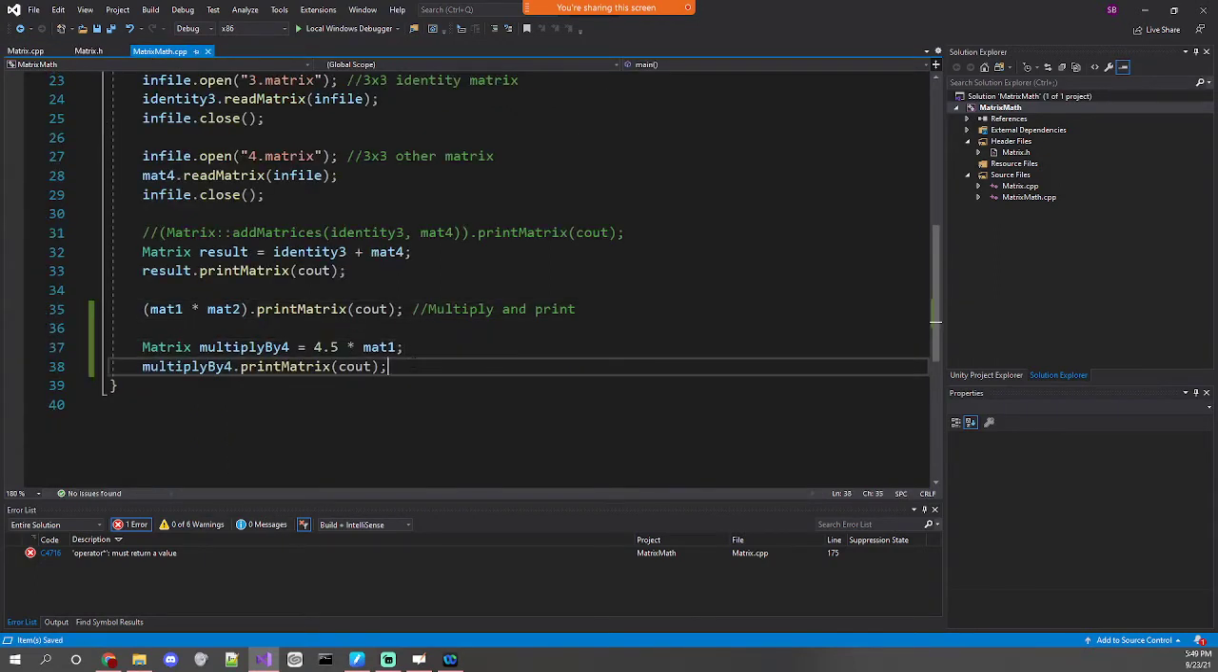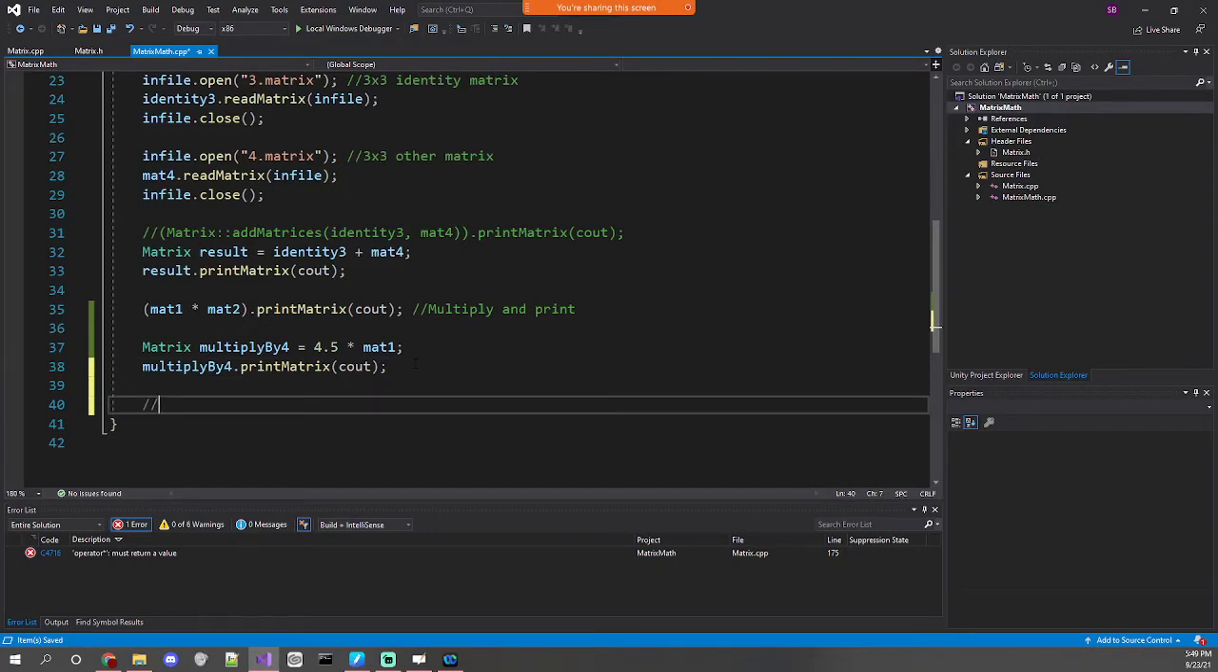Now, one thing I'm going to ask is, we've written this now so that there's multiplication defined between a scalar being a double and a matrix. If I was to write this backwards, and I'm going to comment it out, is this going to work, and why or why not? I kind of gave a hint earlier.